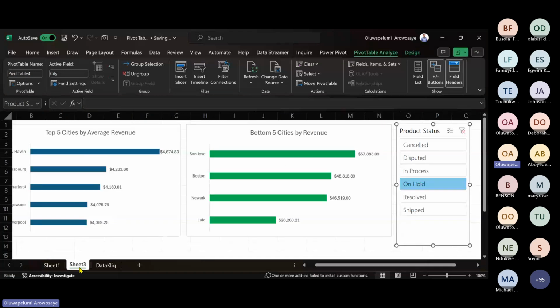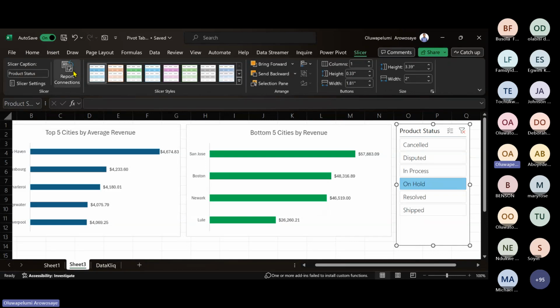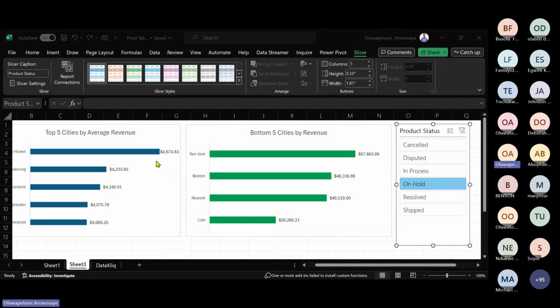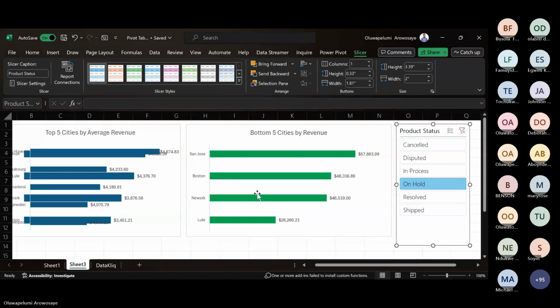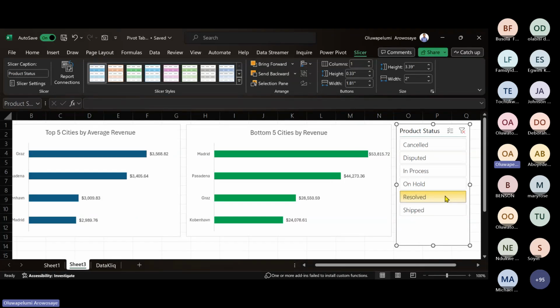Do you want it to affect a particular chart or not? I want it to affect everything. So I'll go to my slicer, go to report connection, check all three boxes I have there, and click OK. Now when I click on anything on the slicer, it affects both charts.